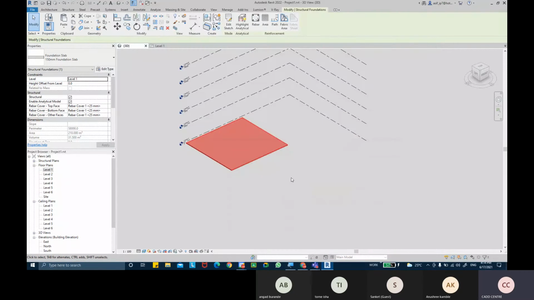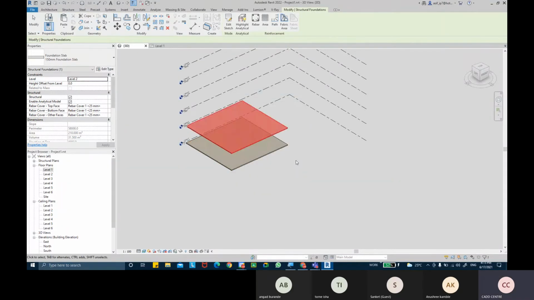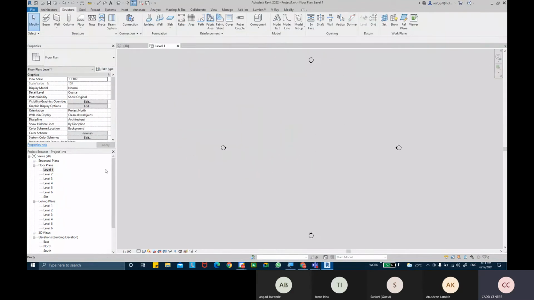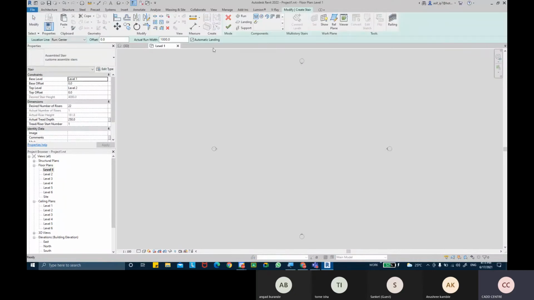So I'm just going to copy paste this slab, select this slab, copy, paste, align to selected levels. Second level, and we create a straight staircase from level 1 to level 2. Level 1 to level 2. Creates 24 number of steps, or maybe 25.